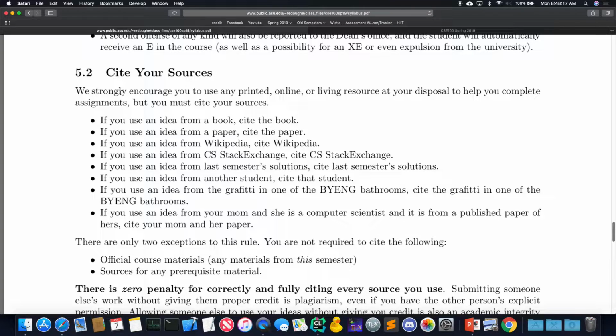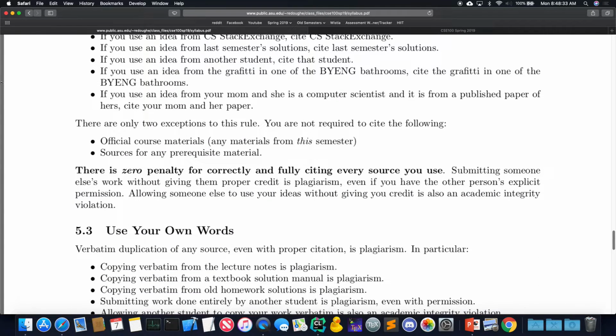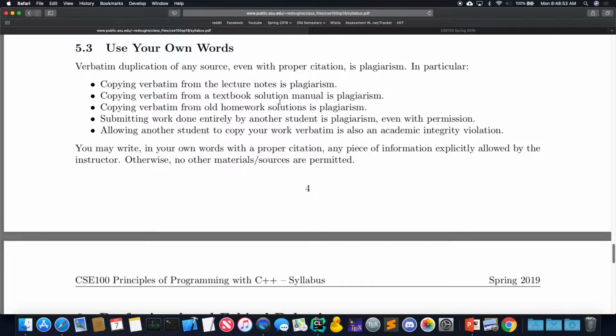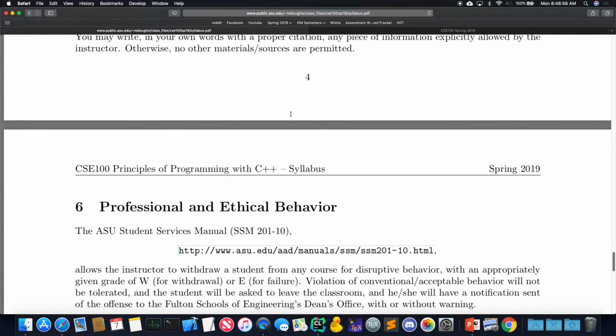But copying and pasting from a source, even while citing it, is not okay, because that is not your original work. If you write your own original work and say, oh, I got the idea from this source, that is perfectly okay. And I encourage you to please do that. If you use anything from the course itself, you don't have to cite it. If you have any prerequisite knowledge, like, say, the Pythagorean theorem, you don't really need to cite that sort of thing. But if you got an idea for an algorithm from somewhere, please cite it. Yeah, use your own words. Here are some things that are plagiarism, but yeah, use your own words.